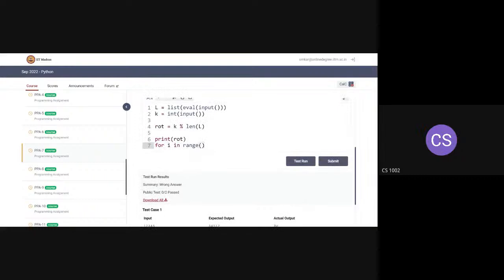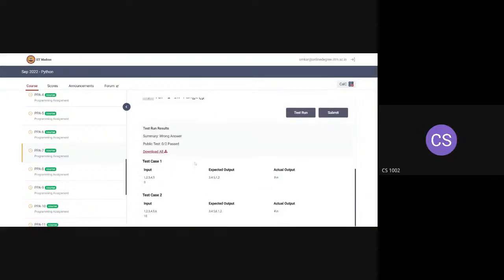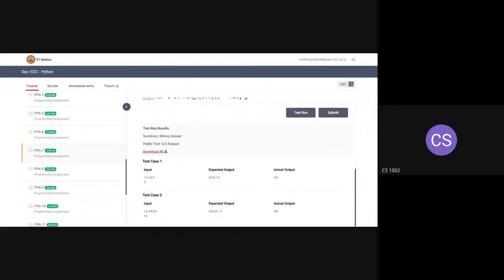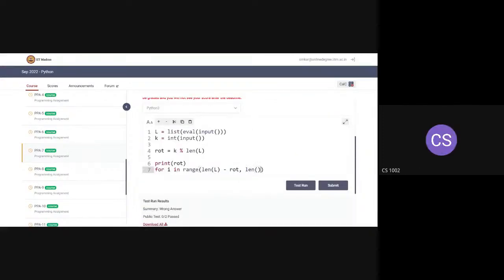That's where my range should start from somewhere, right? What do you mean by last 4 numbers? Last 4 numbers means the length minus this, minus rotate. What is the length? The length is 6. Minus 4, that's 2, right? That's my index. So my starting point is length of L minus rotate. And as I said, I want the last 4 numbers, so what is my end point? Minus 1? No, it's length of L, right?